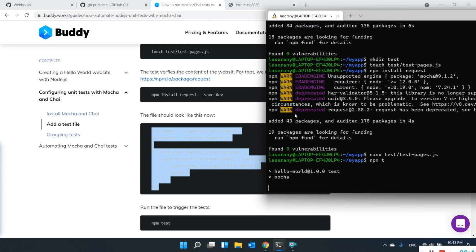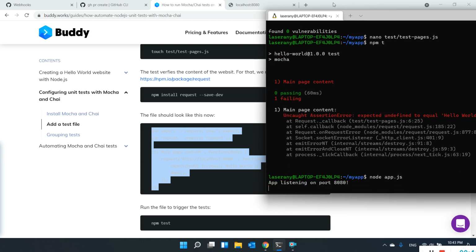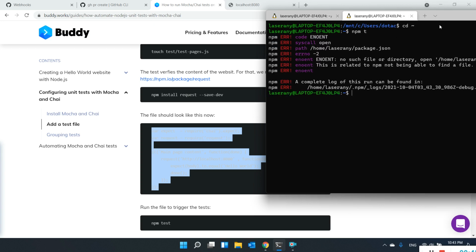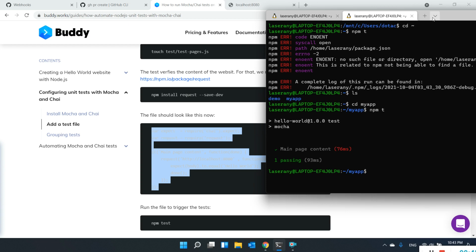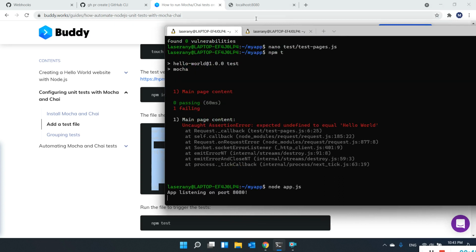The reason why it's going to fail is very simple. It's because the server is not running. So let me run the server here. And let me open a new terminal and run the tests here. And you'll see that, sorry, I have to go inside my app. And now you'll see that it passed because the server is running and it is returning hello world when we hit port 8080.